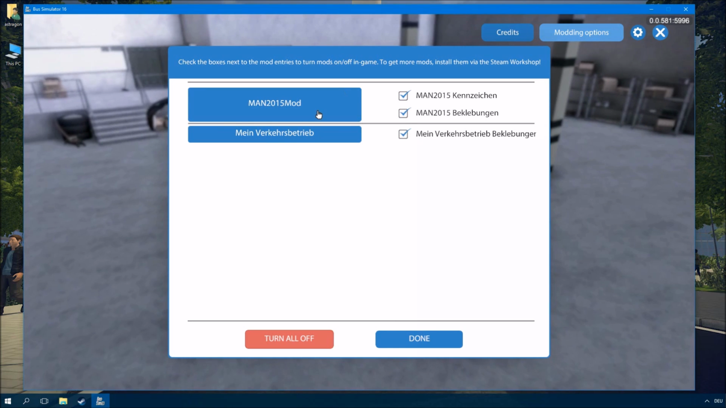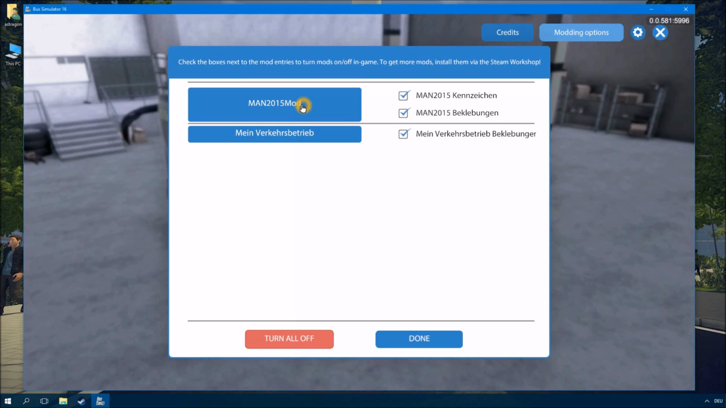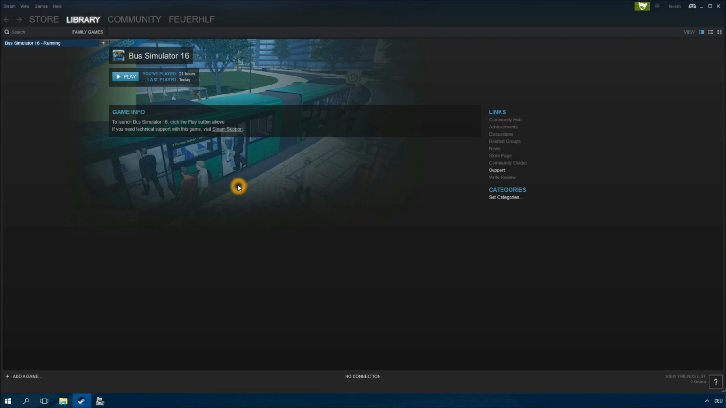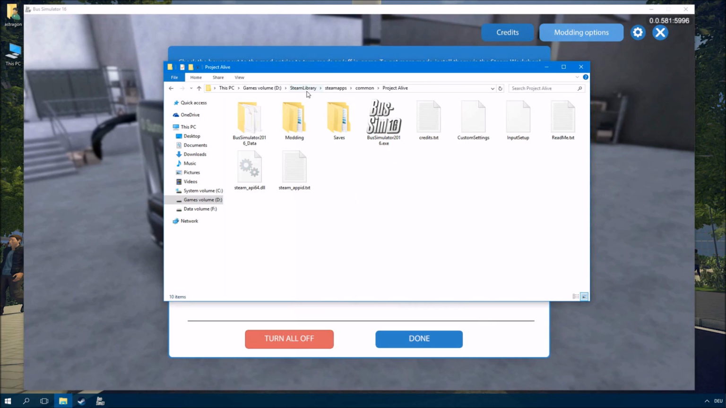All modification related files are located in the installation directory of the Bus Simulator 16. To find out the installation directory path, we have to open up Steam. Now right click on the Bus Simulator 16 list entry and click on Properties. In the Local Files tab, you will find a button called Browse Local Files. This will bring up the Windows Explorer.